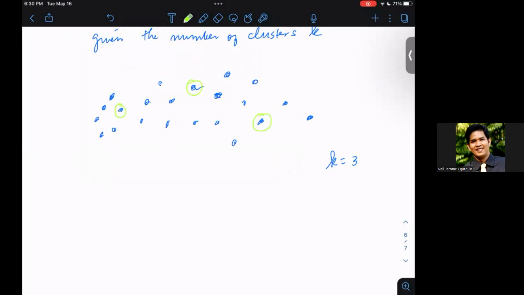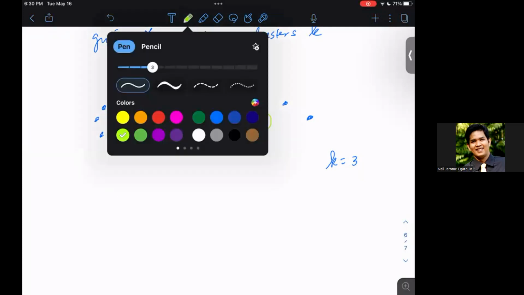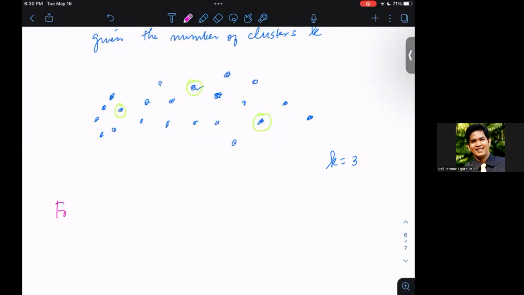There are different ways to choose these centers. The first one is the forgy method. So the forgy method, here we just randomly select k-means. And that's what I did here. I just randomly selected 3 points to be my central points.